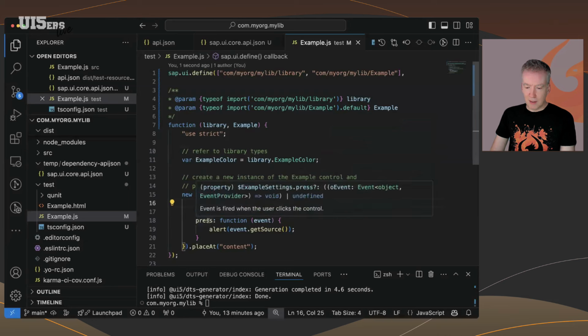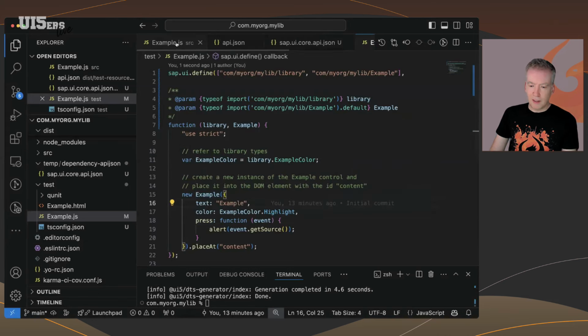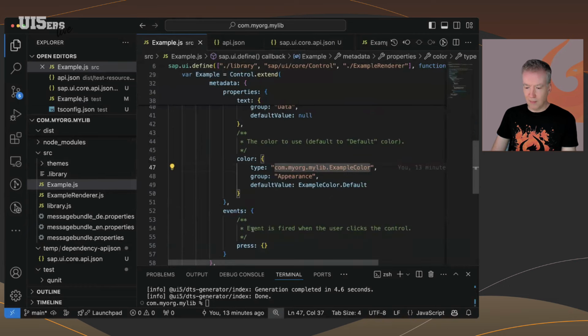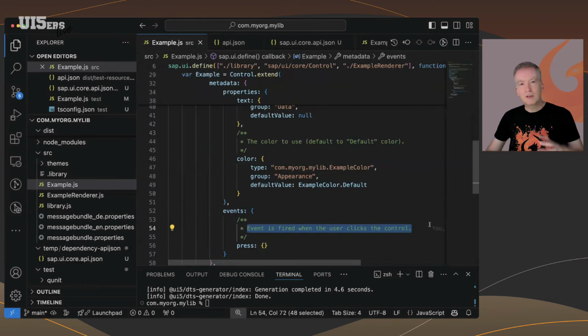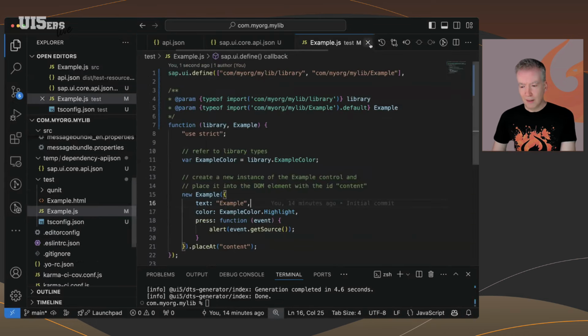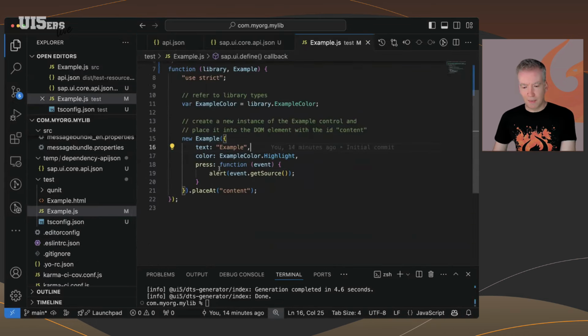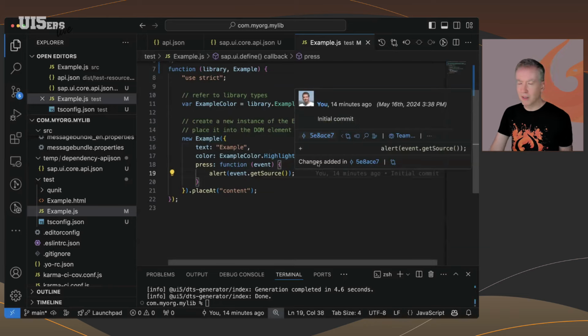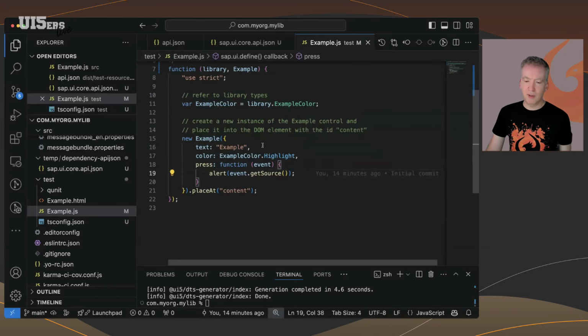The press event says event is fired when the user clicks the control. And this should be exactly what you have written here: event is fired when the user clicks the control. So the documentation from your JSDoc really ends up here for the application developer to help. And you get all the TypeScript features and everything, even in JavaScript here, but I would recommend never to start with JavaScript when you want to do that.